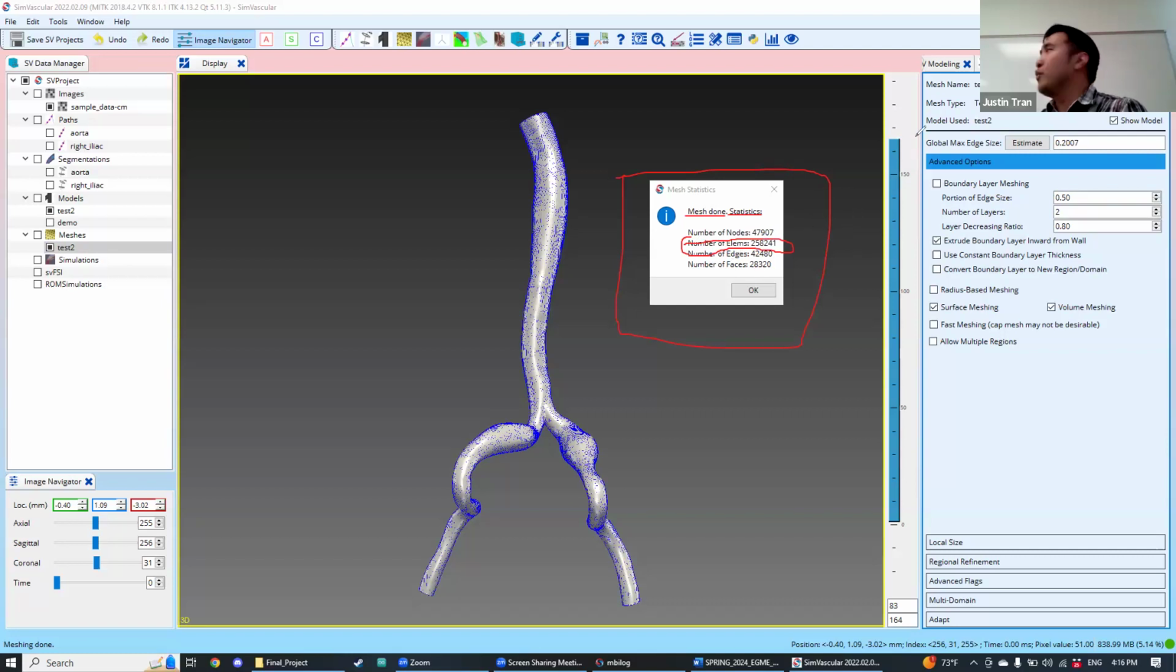So 258,241. This is a fairly light mesh, and so this is actually a mesh that I'm going to run the simulation on this computer. But for your projects, you should aim for a mesh of at least 500,000 elements, maybe even up to 1 million or 2 million.